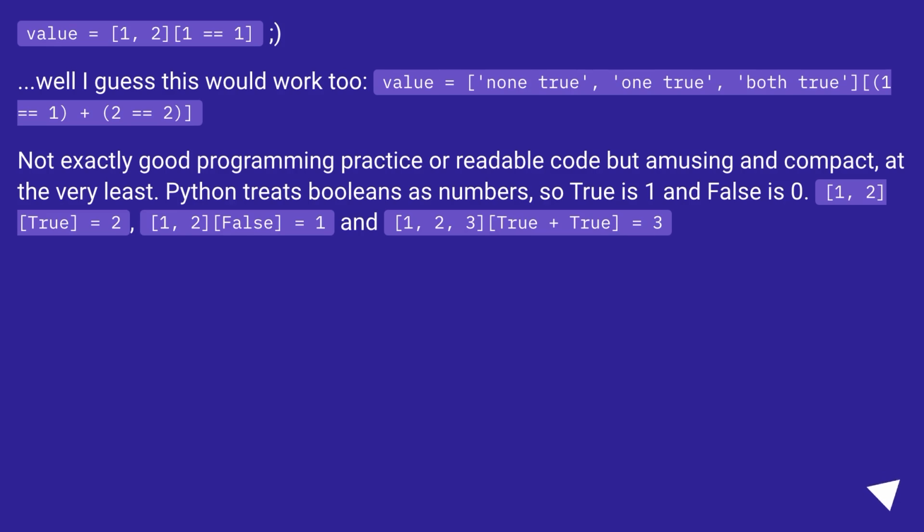Value equals 1, 2 1 equals 1, smile. Well, I guess this would work too. Value equals none true, 1 true, both true, 1 equals 1, plus 2 equals 2. Not exactly good programming practice or readable code, but amusing and compact, at the very least.